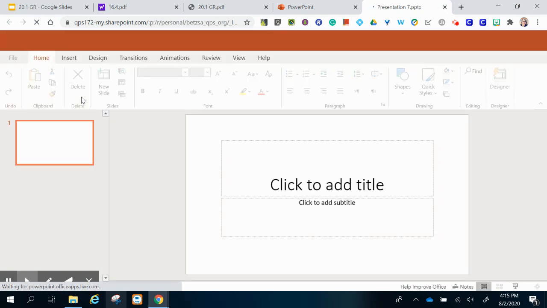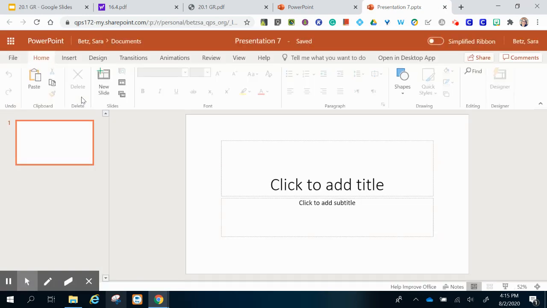I will tell you this. We're on presentation 7 right now because I've done this a few times, and it's faster for me to do it in slides. It may be faster for you to do it over here. Pick the one that works for you, but this is the general idea. And the first thing we need to do is we need to resize this because it's the wrong size.